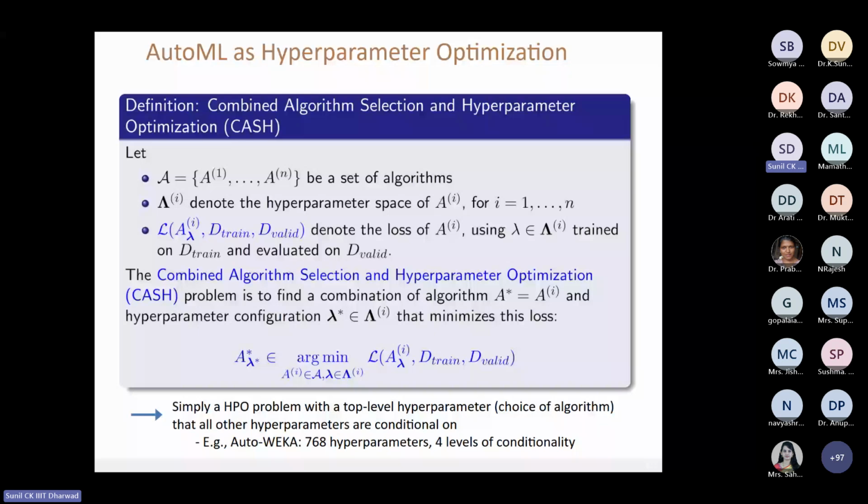There are several hyperparameter variables, and there is a loss function, where you check the loss of A_i using lambda, which belongs to the capital Lambda. Whatever hyperparameters you are going to use are trained on a certain training data set and evaluated on a testing data set to come up with the loss. So the combined algorithm selection and hyperparameter optimization problem is to find the combination of algorithm and hyperparameter configuration that minimizes the loss.